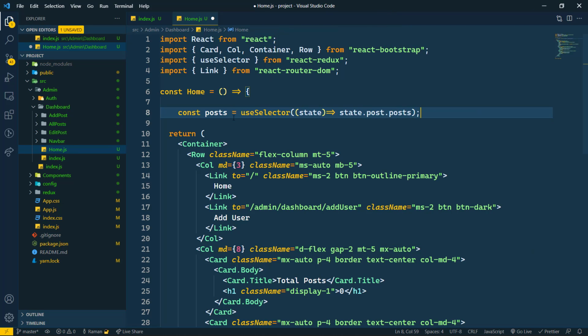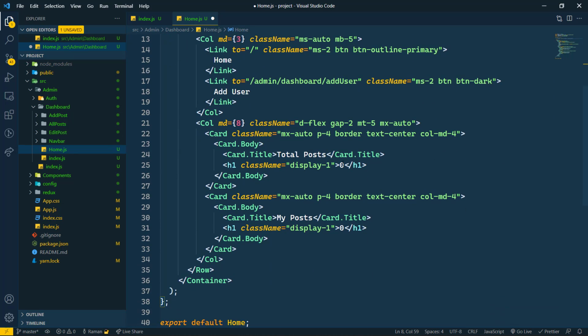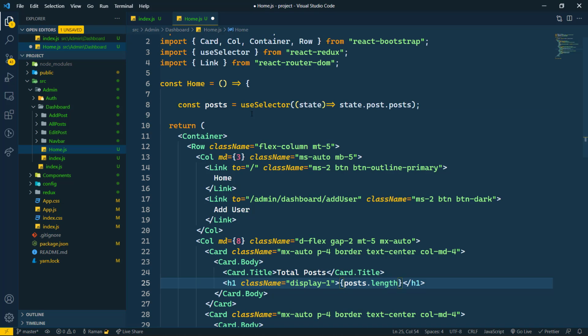So now we are getting the posts also. Here simply we will write posts dot length, and as posts is an array here, we are going to write current user post. So here we are going to filter those posts.